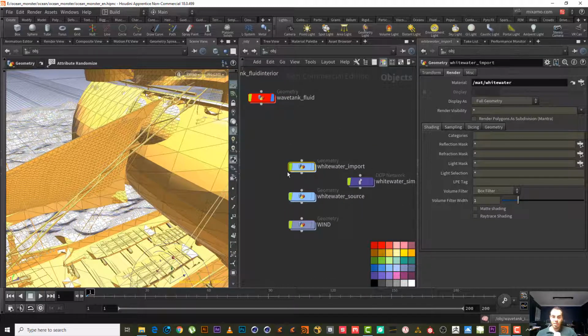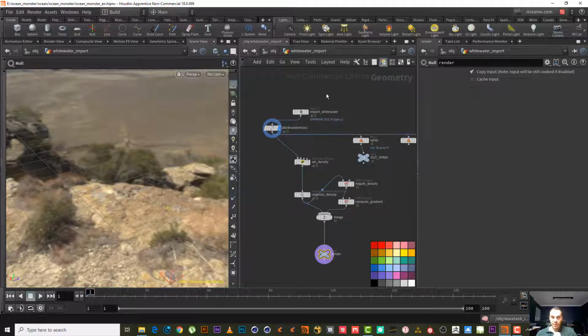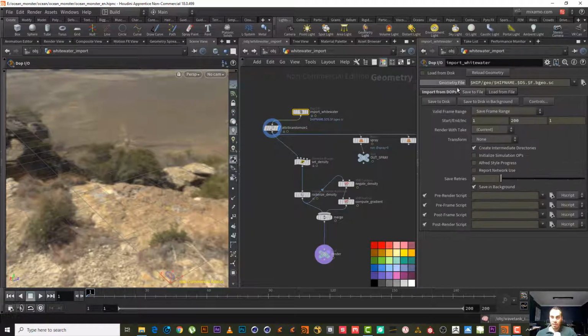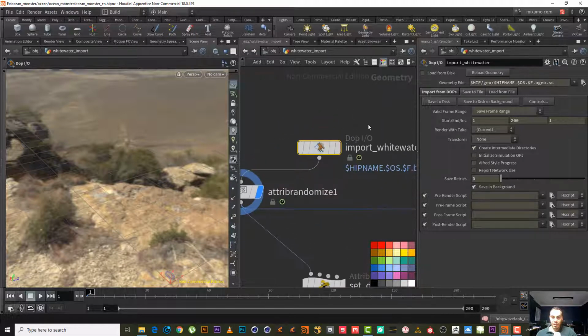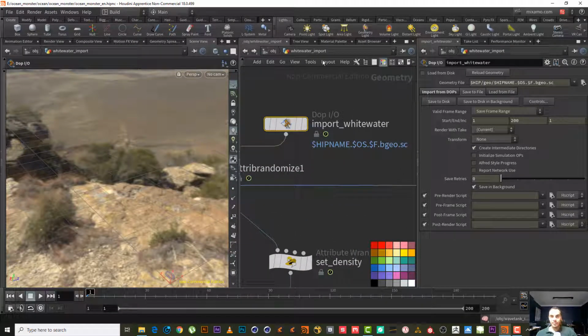Yeah, also I forgot to tell you something. When you are here inside the white water import, save the cache here, because sometimes you will not see the white water, not because it's not there, but sometimes an error happened and it doesn't render the white water. So to make sure that it will catch the white water render, make sure to save it to disk, then load it from disk. Okay, I will do this at the end.